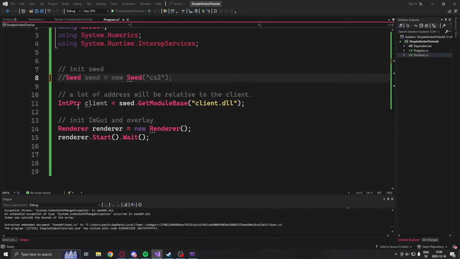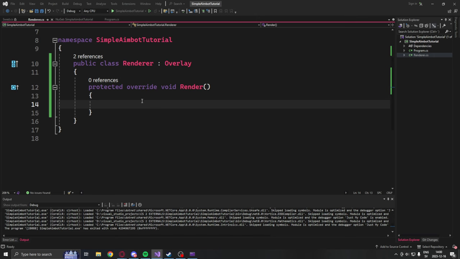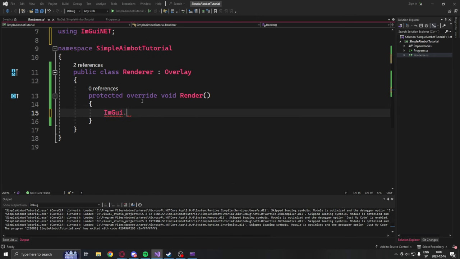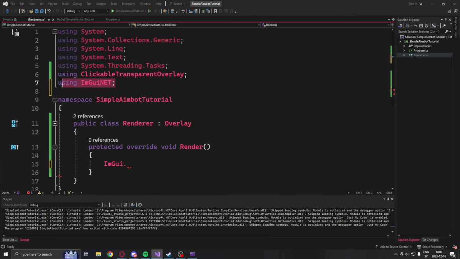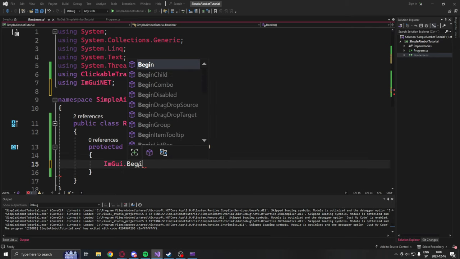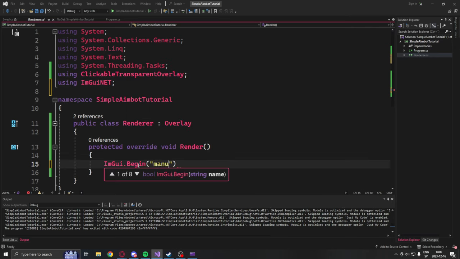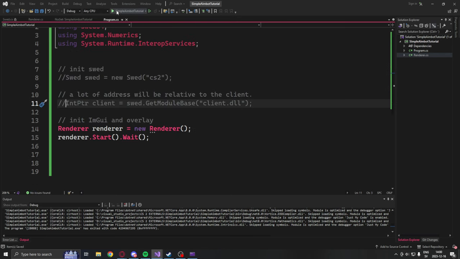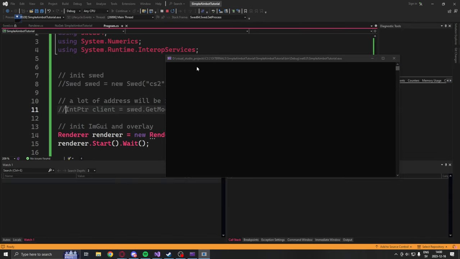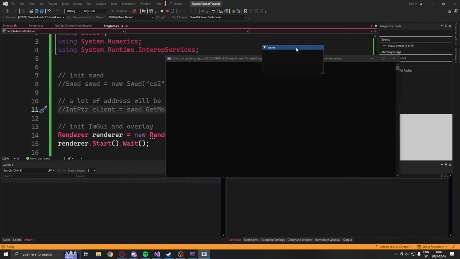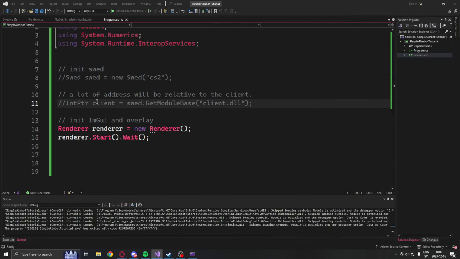Actually, let's comment out the Swedz stuff so we can test the rendering. We will add ImGui, also using ImGuiNET, but then ImGui.Begin and then the window's name. I'll just set it to Menu. You should see the little window now at this point, and let's continue.